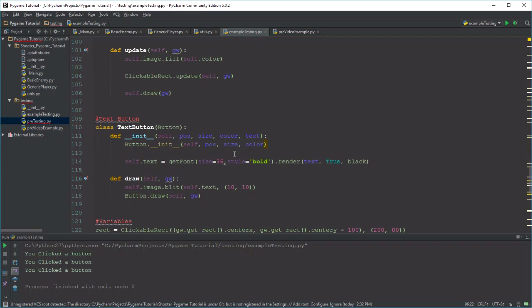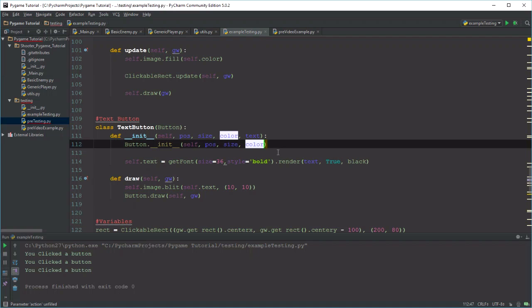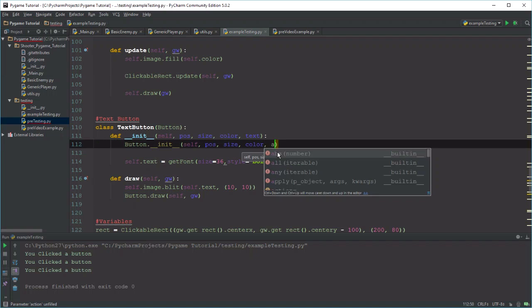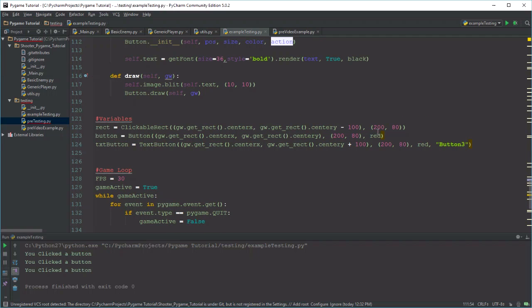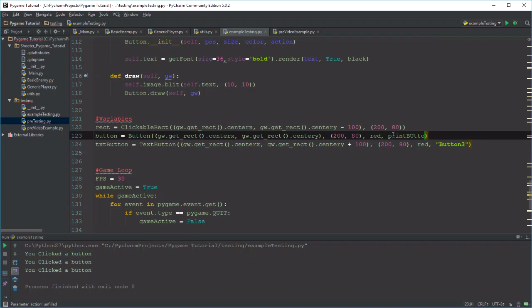So how do we do this? Well, one, when we call our button, we need to give it an action. So we need to fix up our text button a little bit, call action here, and of course pass through action. So our text button also takes an action, and we just need to add them here. So our normal button's action, what should we call it? Well, how about we call this one print button? That's going to be the name of that action. And I'm not going to put parentheses because we're not doing a function call. We're just naming a function.